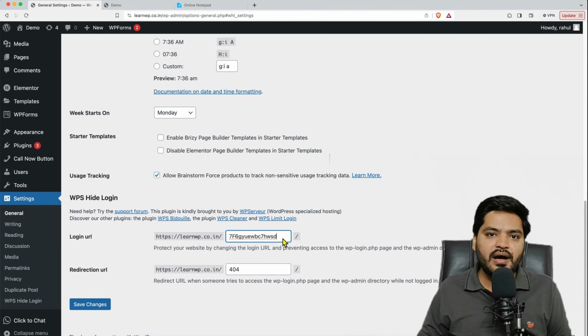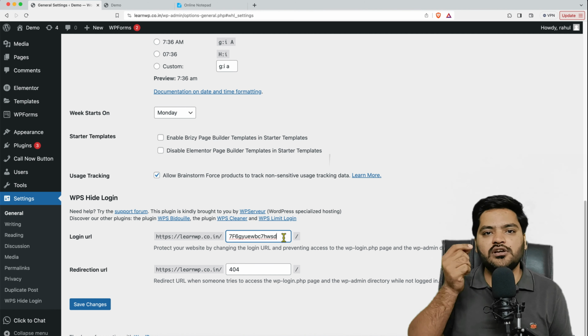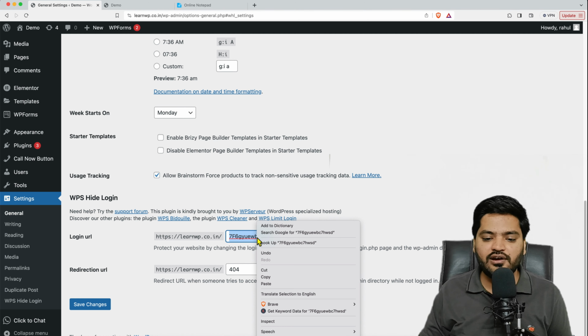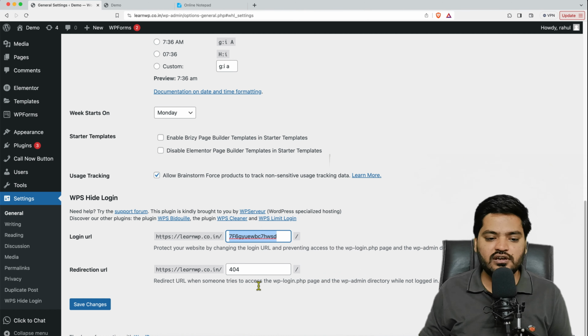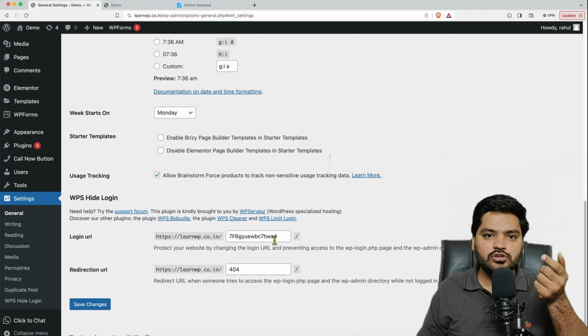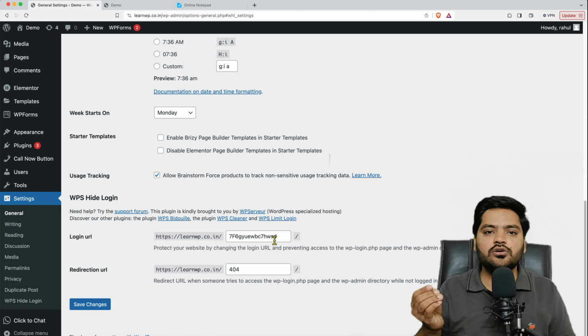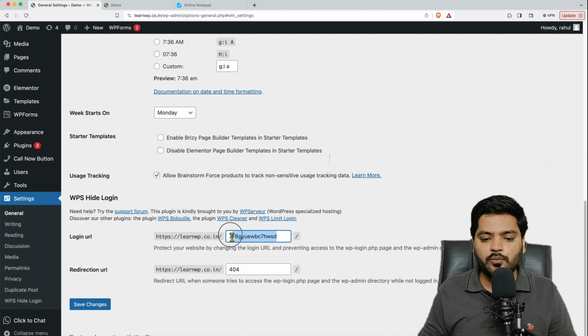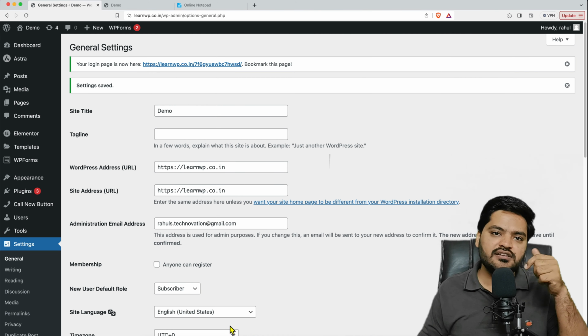So it means as soon as I click on save changes, my login URL will change from wp-admin to this particular URL. I will also copy this so that I can remember it. Otherwise I also forget, right? And now let's say if somebody tries to access learnwp.co.in/wp-admin or login, then he or she will be redirected to the 404 page because this is not the right URL, right? So now I have just copied this and I will save changes. So this was step number 2, that is to configure the plugin. It is successfully done.